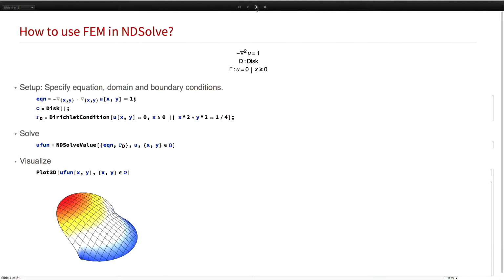So how do you use finite element methods in NDSolve? Just as you would solve any partial differential equation, you need three things. You need a governing equation, which is the first one here. You need the domain in which you're going to solve the problem, that's the second one. And you need a set of boundary conditions, which is the third one. Once you have formulated these, you present them to NDSolve in a form similar to any differential equation. You give it the equations and the boundary conditions, the dependent variable for which you want the solution, and you say that the independent variables belong to this domain. And you run that.